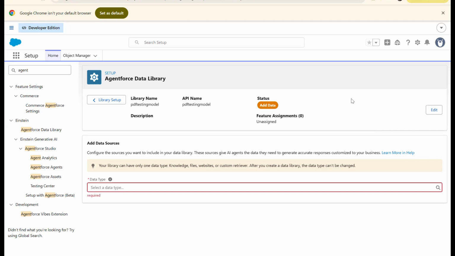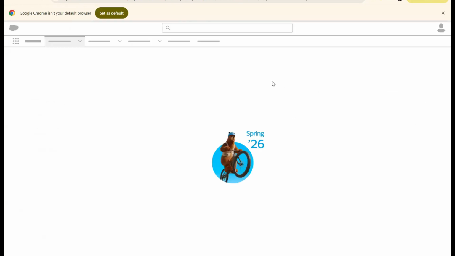So how will you set up your data cloud? You will first have to go into this particular section, and here you will have to go to data cloud setup. For those who have not done your data cloud setup, you can click on this data cloud setup.